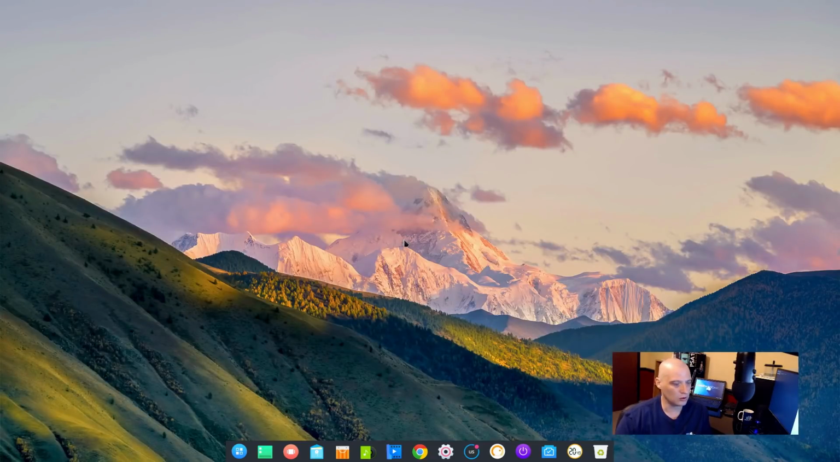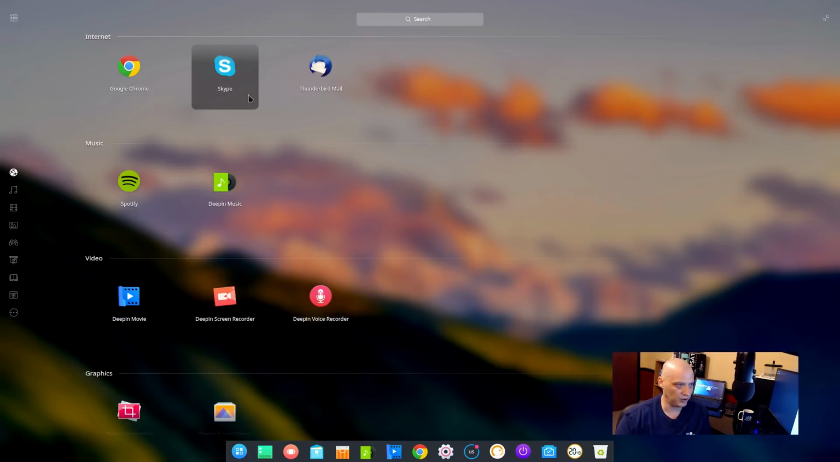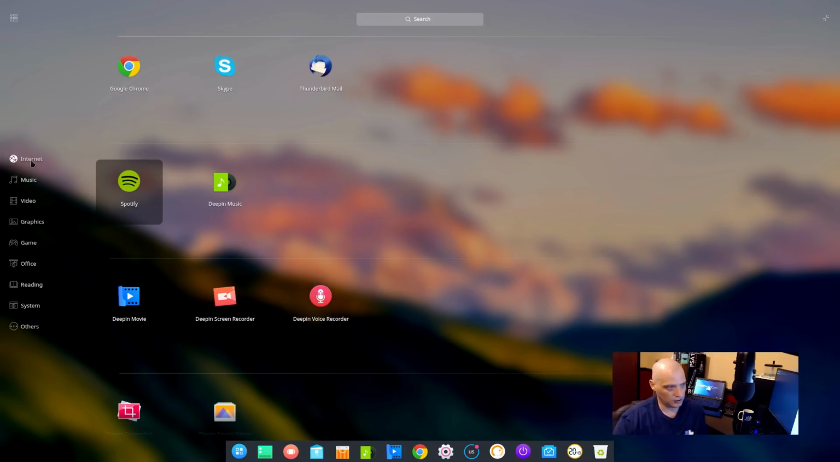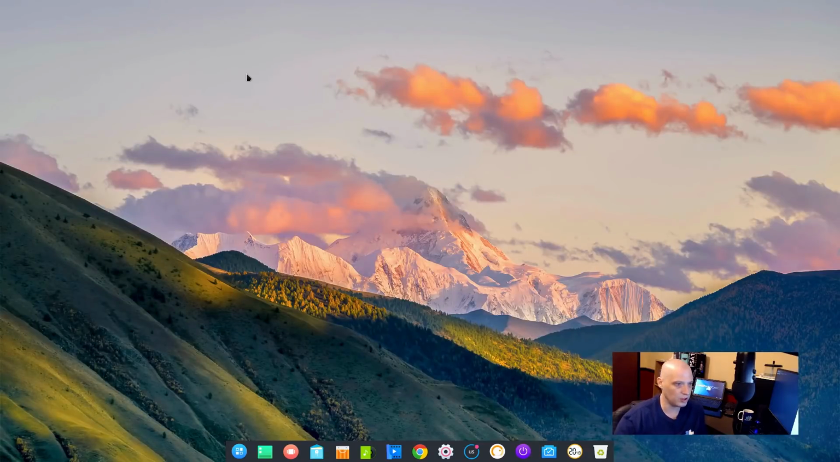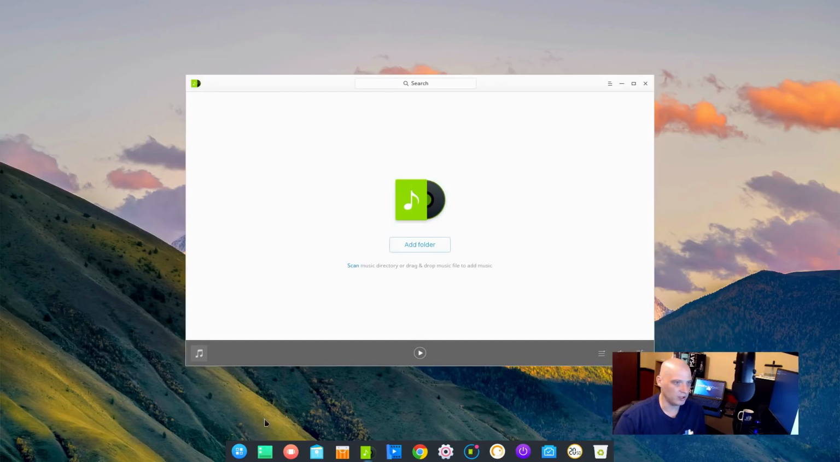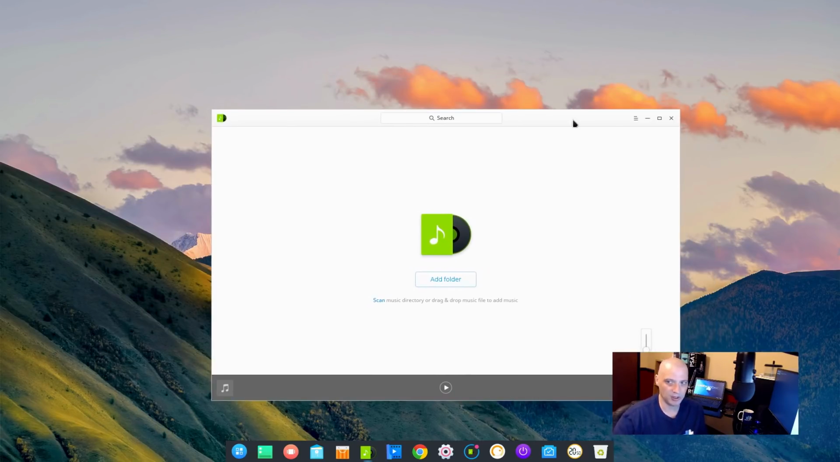Is this the Skype installer, or is Skype actually already installed? It's probably just a link to the Skype for Linux installer. And I clicked on it and nothing happened. Okay, so I'm not sure what's going on with that, but Skype is not working. Let's see, under Music we have Spotify and Deepin Music. Deepin Music is one of the custom Deepin apps, and it is a really nice music player. I clicked on that as well, and nothing happened. Okay, Deepin Music took a second to load up, but it finally opened up. Skype, though, never opened, so I'm not sure what's going on with Skype.